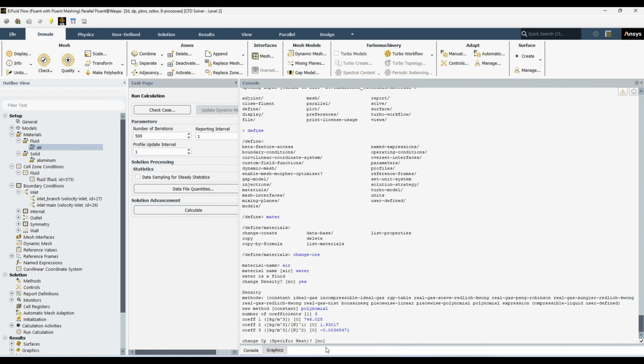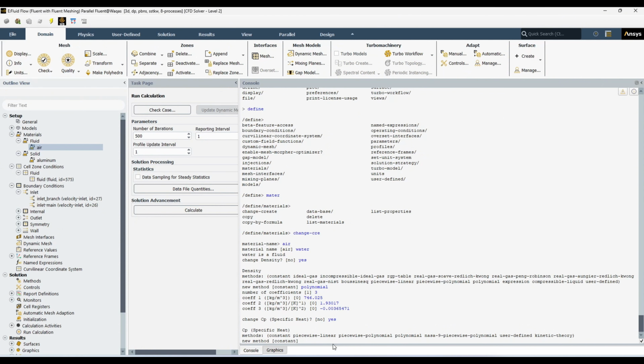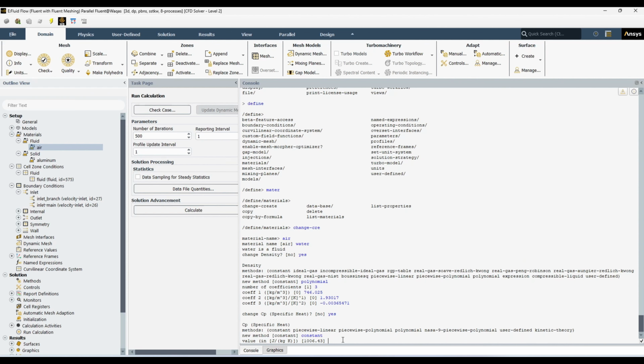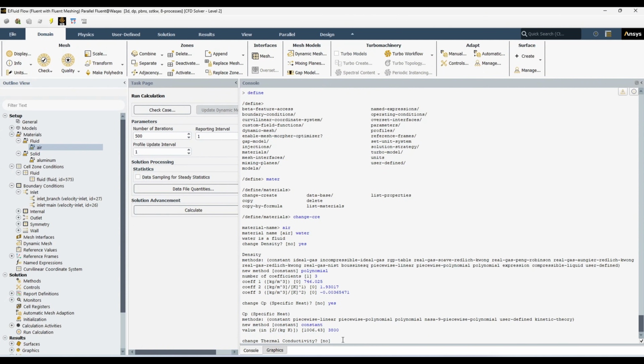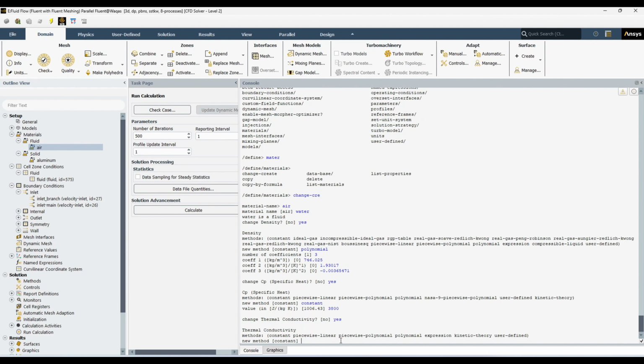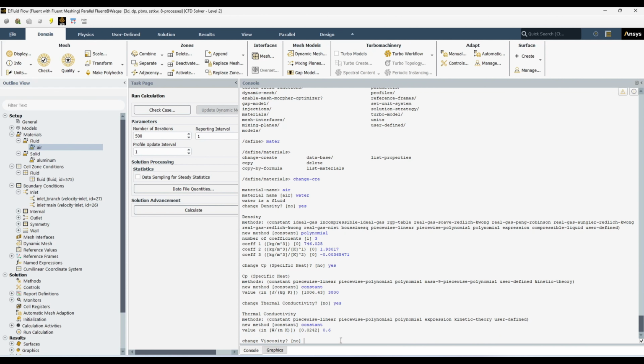Now change Cp. Do you want to change the heat capacity? Let me say yes, because for water and air it would be different. Again, you have different options to define the method. You can choose constant, piecewise-linear, piecewise-polynomial. So it's up to you what kind of heat capacity you have. Let's go with the constant. For water it is somewhere around 3800 joule per kg per Kelvin. Then change the thermal conductivity. Yes. And again the method is constant, and the value is 0.6.